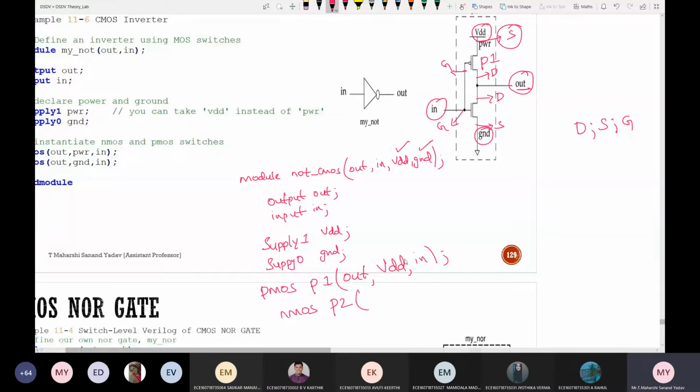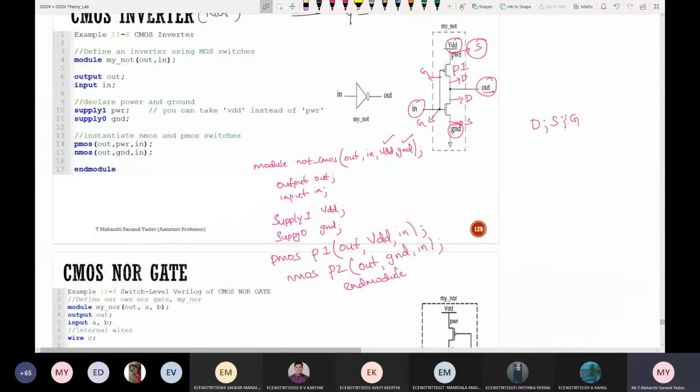Next, what about NMOS? NMOS, I'll give it as P2. Now you tell me. Out, ground, in. That's it. Correct. Next comes end module. So this is a way of writing the code for a switch level CMOS inverter. So simply remember one concept: first drain, after that source, after that gate.